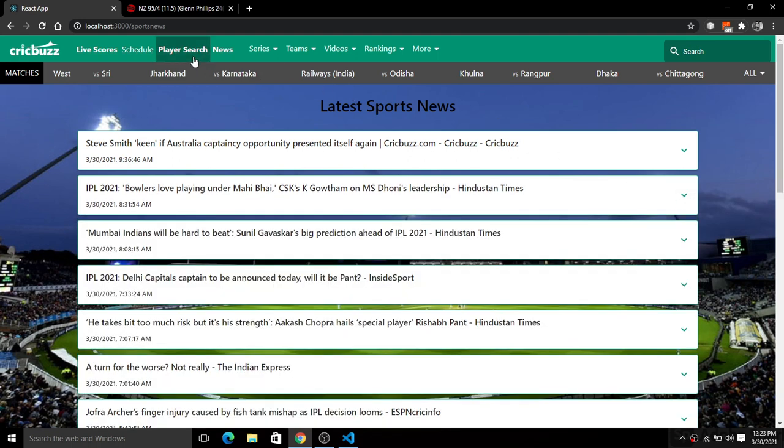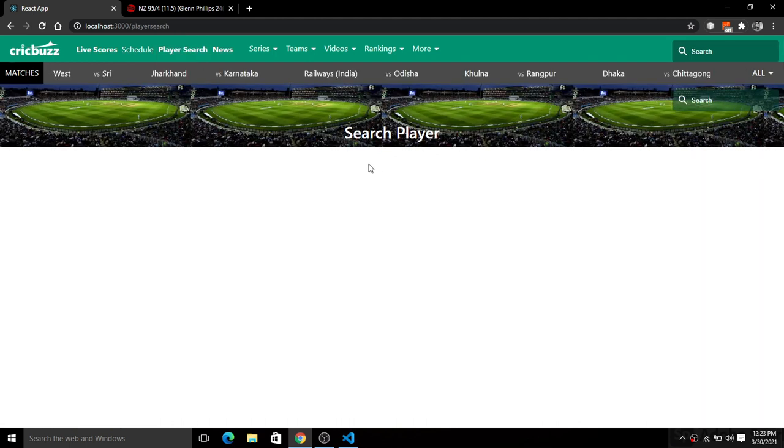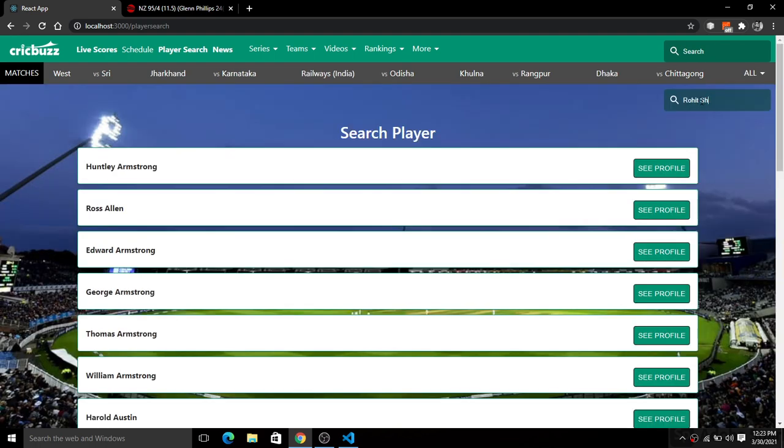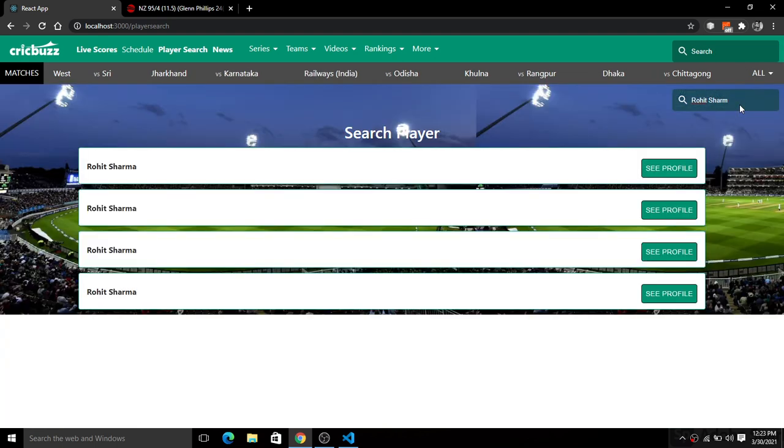Okay, next, another cool feature that I have implemented is a player search feature. If you search for any player here, I'm going to simply search for Rohit Sharma. He's my favorite. So we have Rohit Sharma here. It is showing 4 Rohit Sharma because there are 4 different cricketers with that particular name.